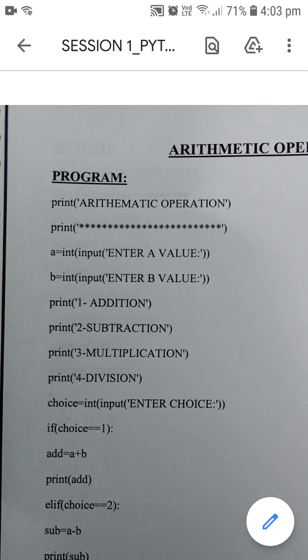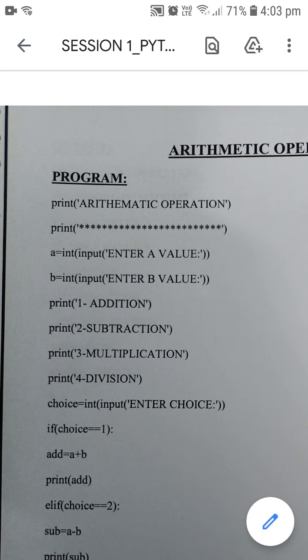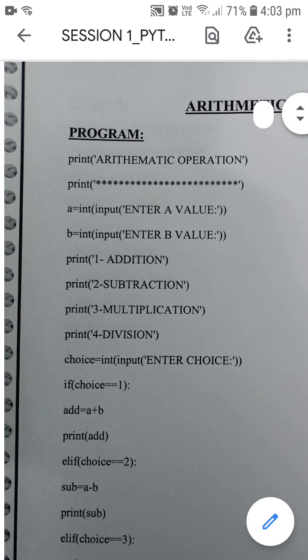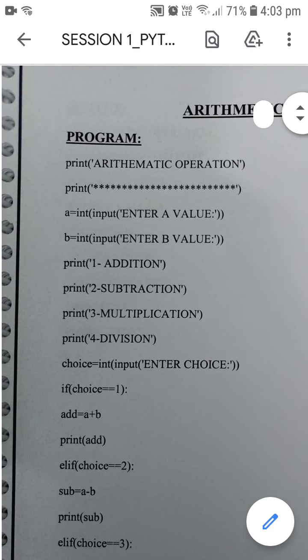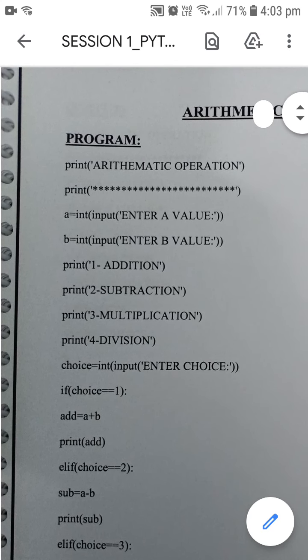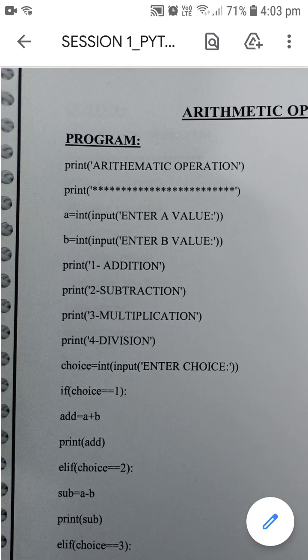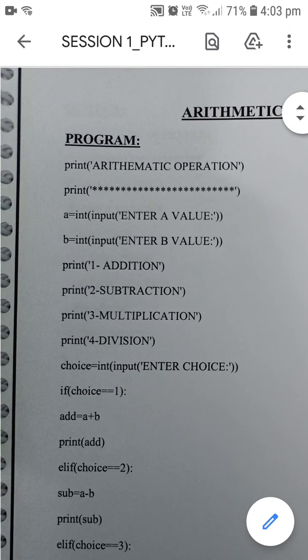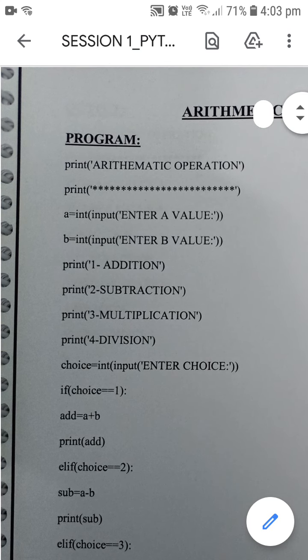Arithmetic operation. The first two lines are just printing what you have given in the single quotes. Whatever you have given in single quotes, by using the print function, it will be shown on the screen. Next is a = int(input('enter a value')), which means it will ask the user to enter the value. The value should be of data type integer, and then we assign it to the variable a.